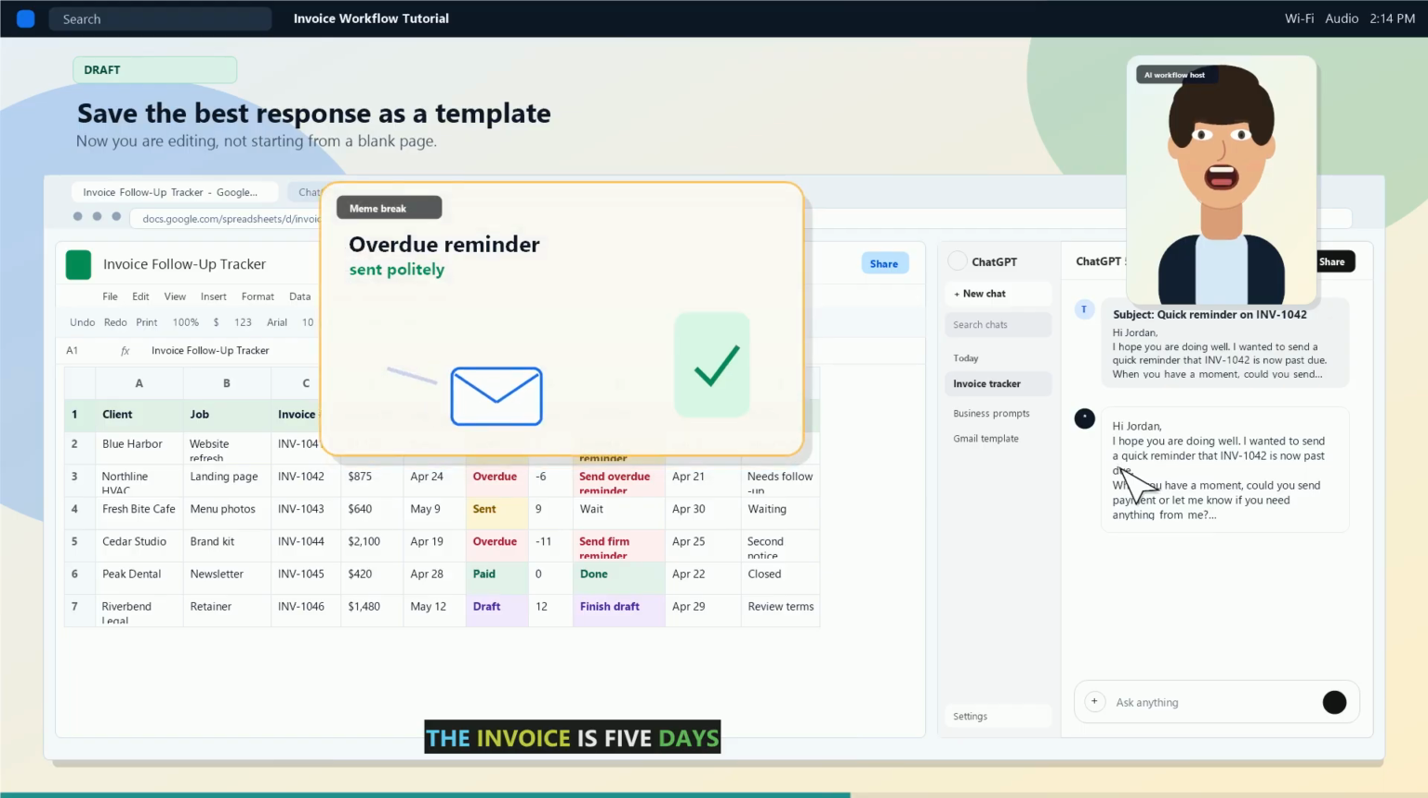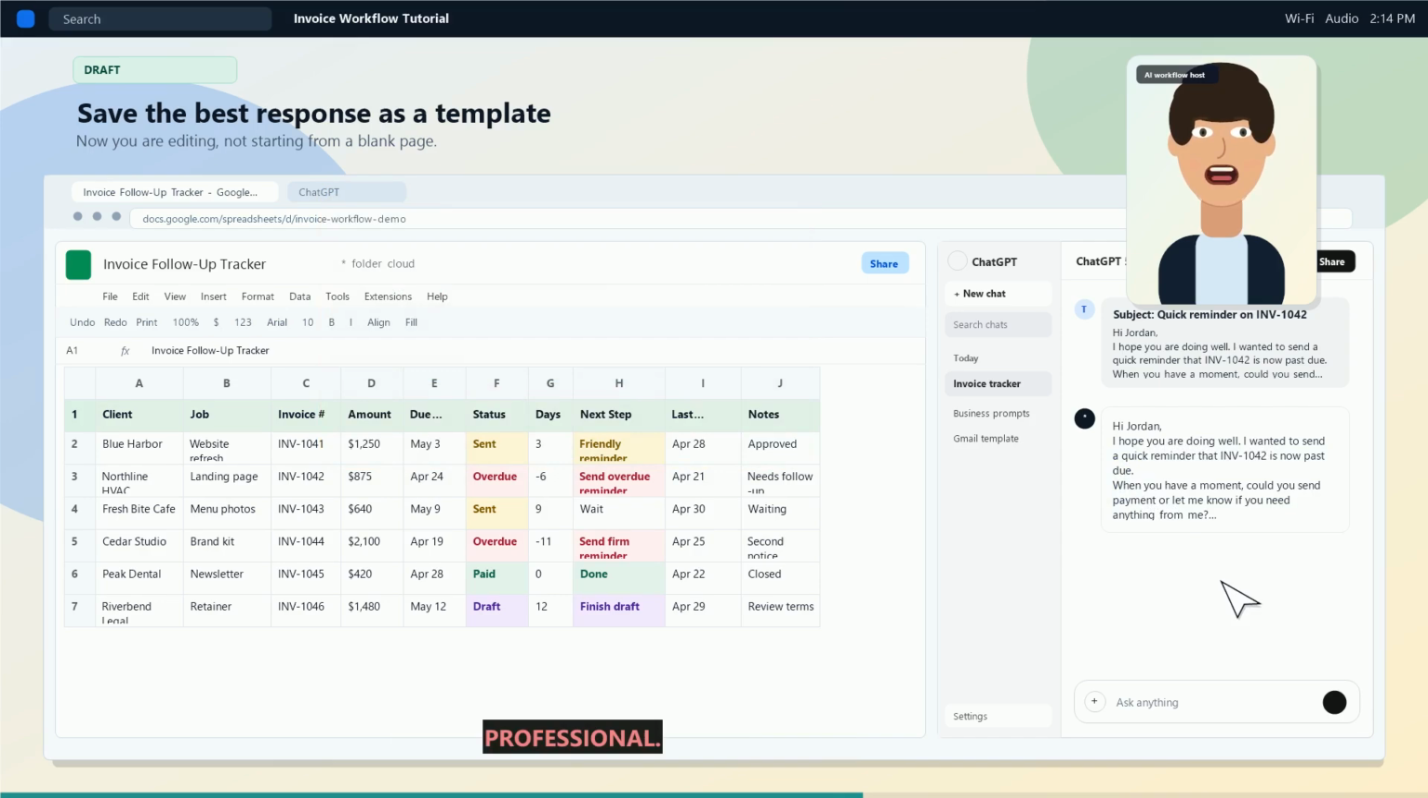The invoice is 5 days overdue. Keep it friendly, short, and professional. Include a clear payment request and a simple subject line. You can also ask for 3 tones: friendly, firm, and final notice. That gives you options without rewriting from scratch every time.